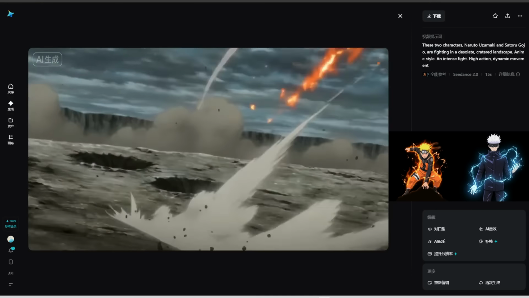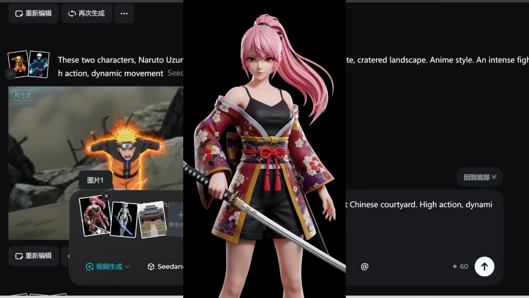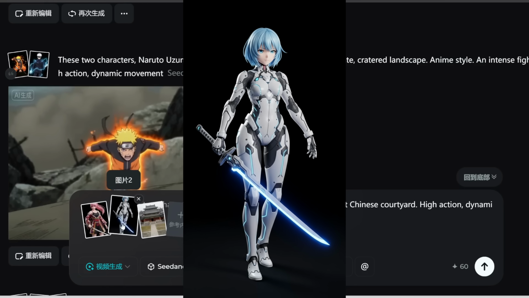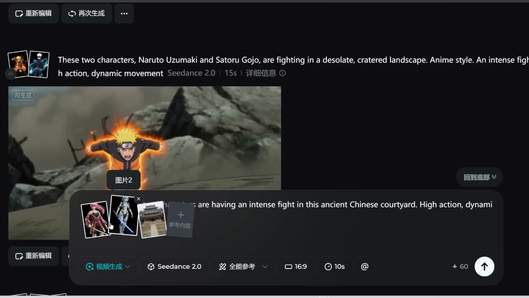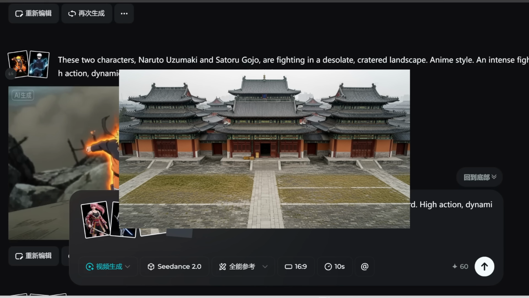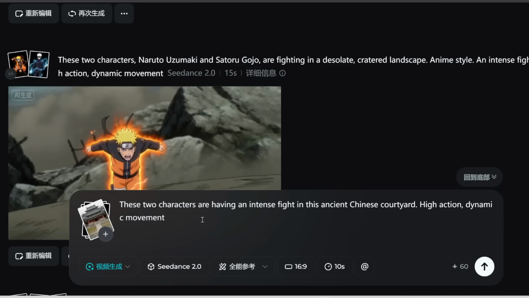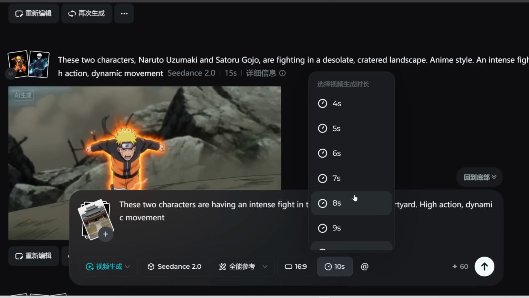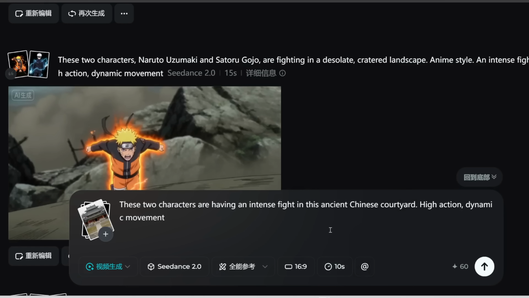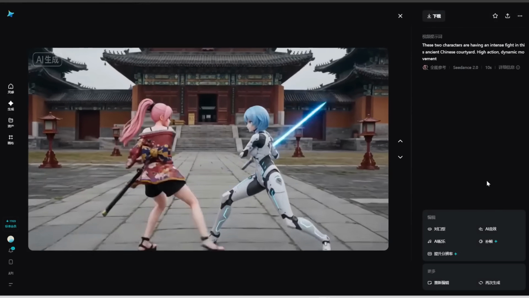Here's another trickier example. I'm going to upload this photo of a character and this photo of a character. Notice that both of these have really complex outfits. This is intentional because I really want to test out its character consistency. And then I'm also going to upload this photo of a Chinese courtyard. And then let's write: these two characters are having an intense fight in this ancient Chinese courtyard. High action, dynamic movement. Again, I'm going to select 16:9. This time, let's just select 10 seconds and then press run. And here's what I got from that.